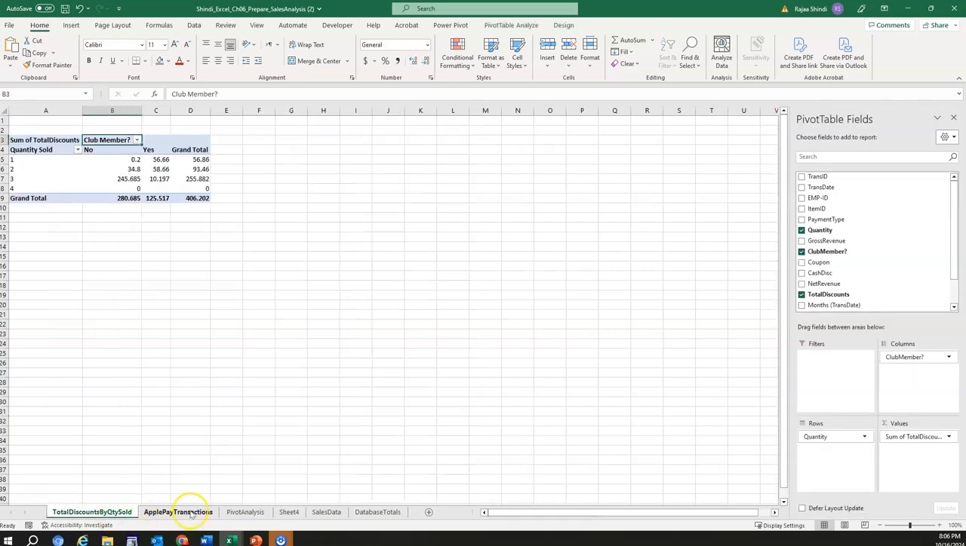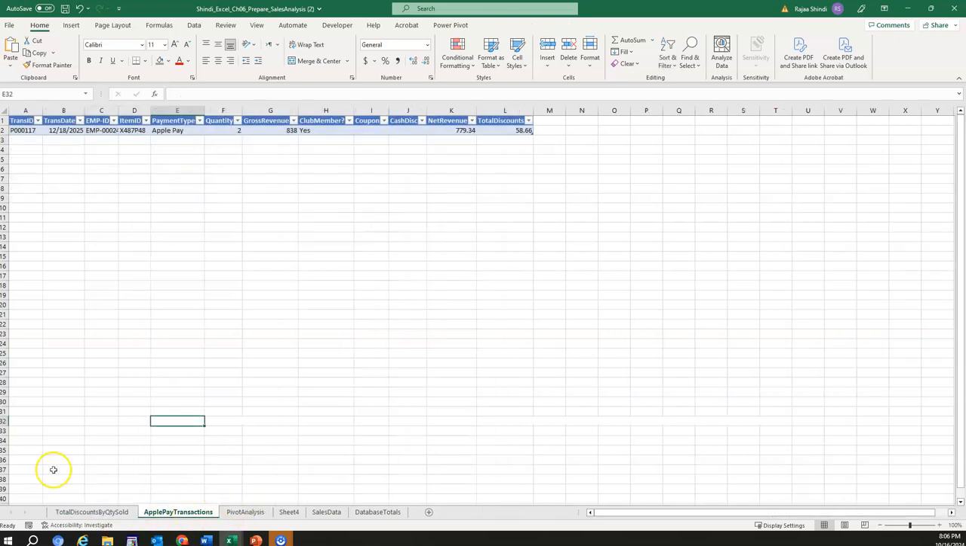Alright, so that's it for this step, and one more and last step is inserting a pivot chart.